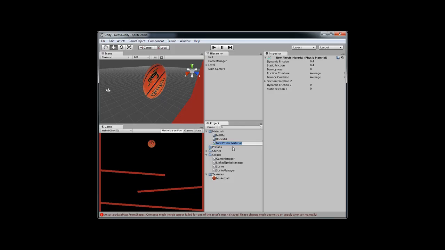physically. So what I'm going to do is rename this as bouncy mat, for bouncy material, and come up here to its bounciness and set it to 1. Now 0 means no bounciness, 1 means maximum bounciness. So just by setting this to 1, I come over here, save again, and hit play.